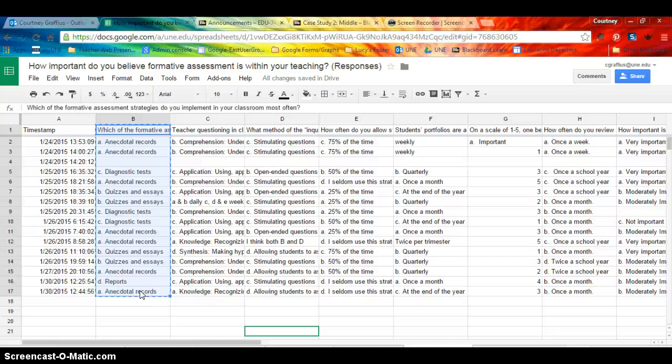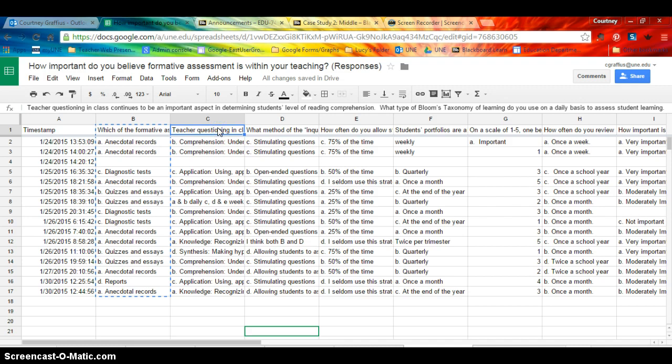The other thing you can do is keep it real simple if you want. You could copy your questions and put them into a table and put how many said such and such of an answer. For instance, for question 1, how many said anecdotal records, diagnostic tests, etc. And just do it that way. So that's an option too.